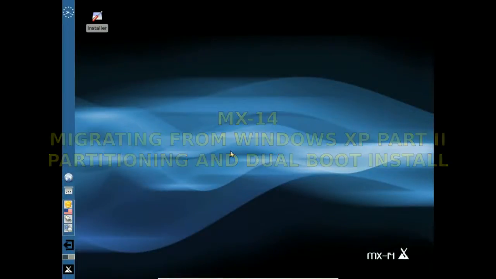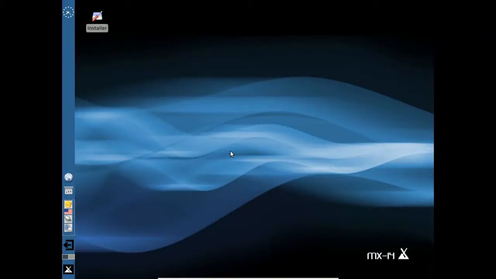I've booted my Windows XP virtual machine into an MX live session. This is running live off of the CD image. I can do that in MX. It's just like booting off of a CD that you might have burned and restarted your computer on.